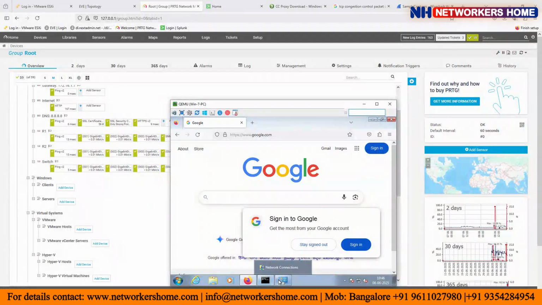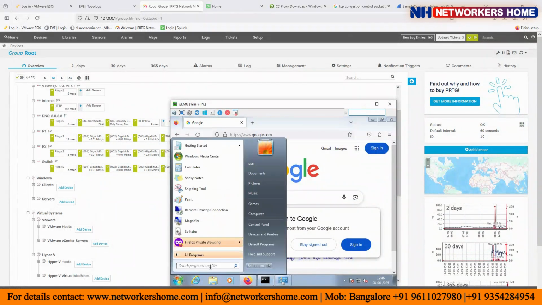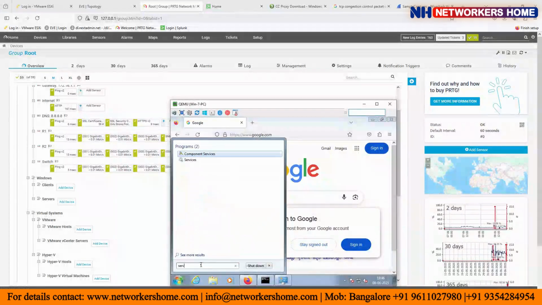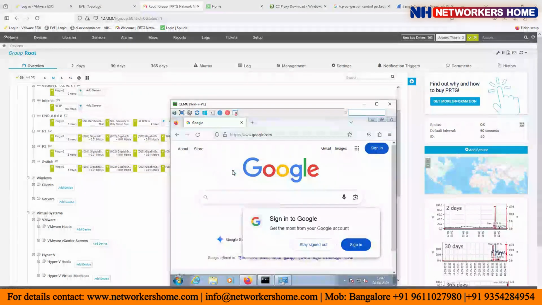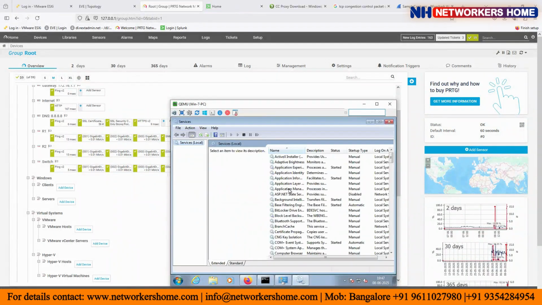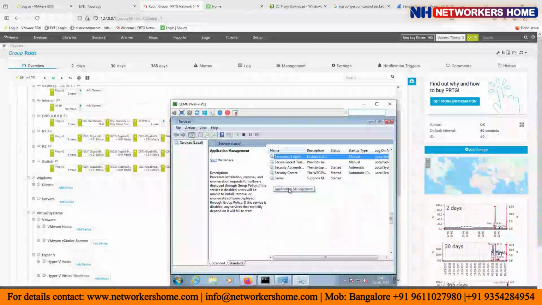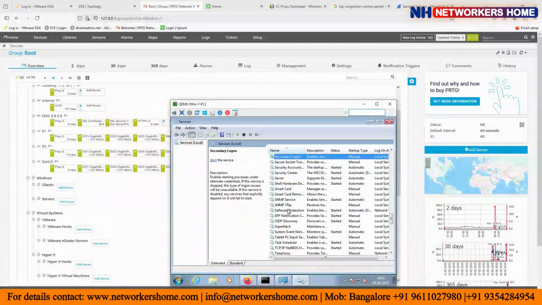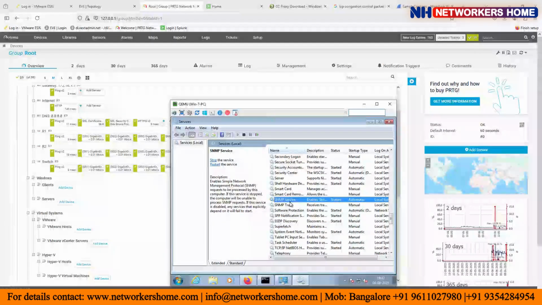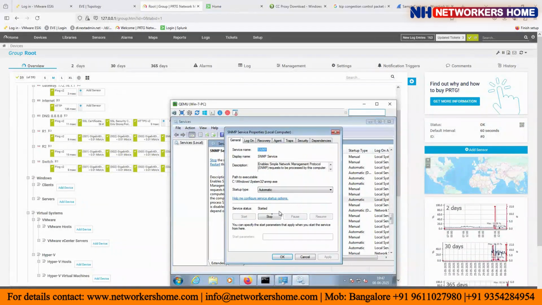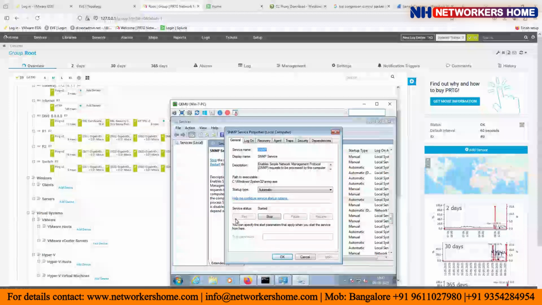Once the feature has been added, what you need to do in Windows, just adding the feature is not sufficient. You have to go to the services. And here you have to search for Simple Network Management Protocol, SNMP service. Open it. It should be automatically started. The startup type should be automatic and it should be started.